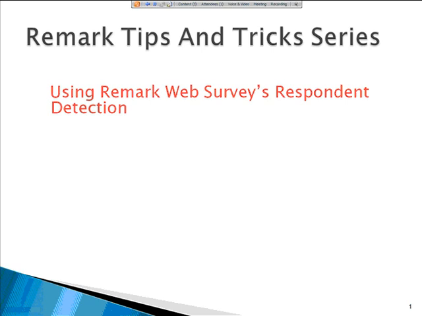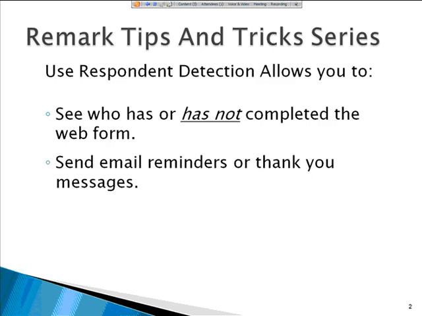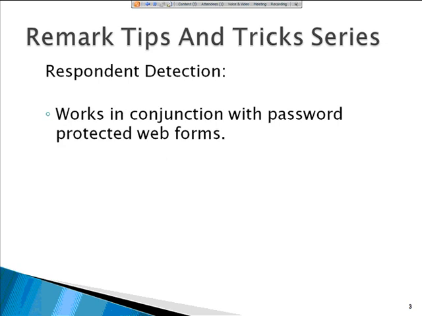Keep in mind that we will use Remark Web Survey 5, and therefore some of the features I'll demonstrate today, such as email templates, are not available in versions 4 or earlier. We will cover how to use Respondent Detection to see who has not completed the web form and see how to send email reminders to them, or thank you emails to those who have. Keep in mind that the Respondent Detection feature works in conjunction with password-protected forms.